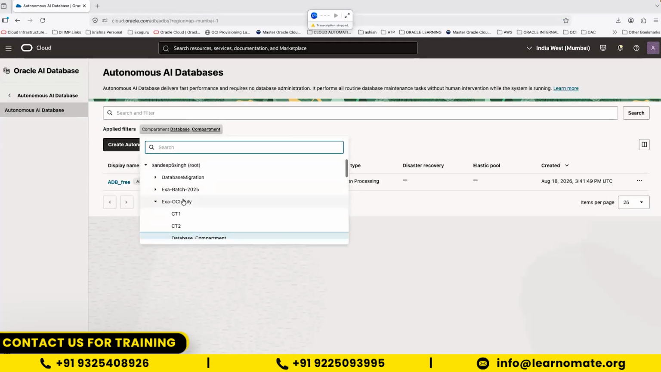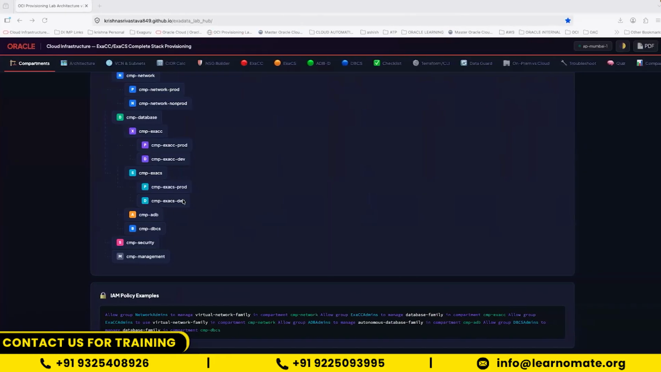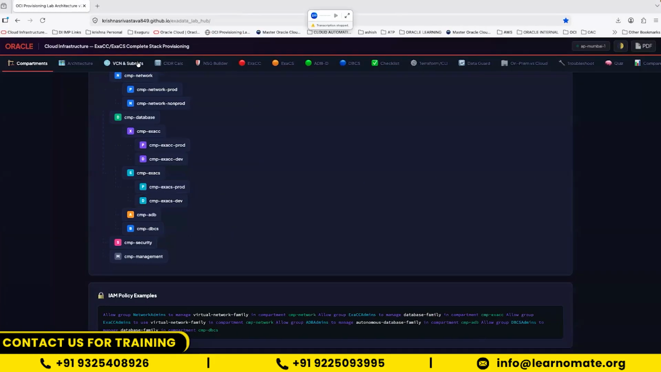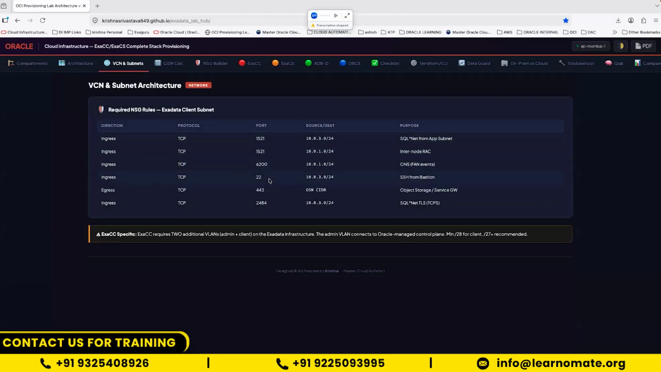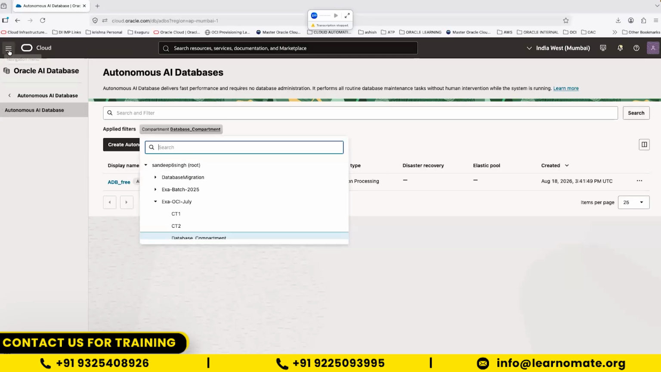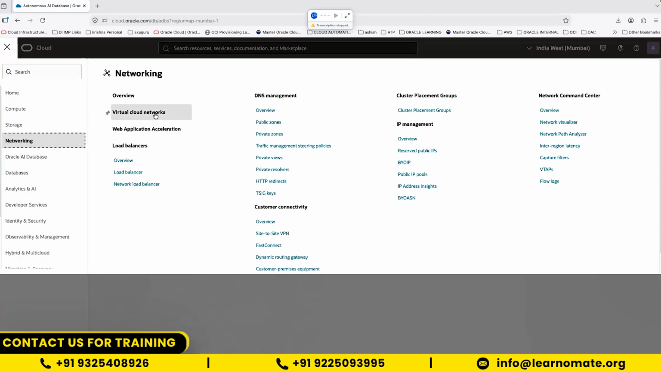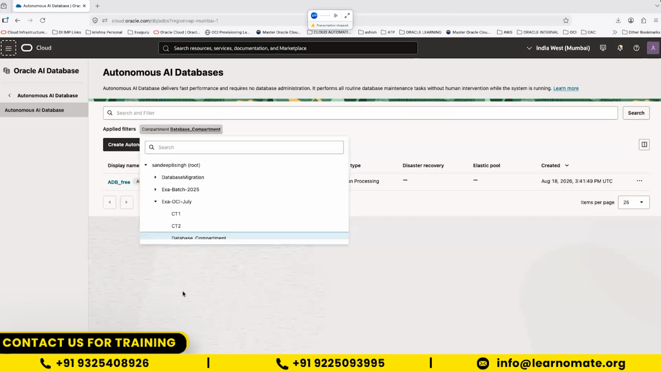There is a hierarchy of this compartment and this is the basic structure. Then the most complex part is the networking, right? How your networks will flow. And if you don't understand the networking, it will be a big problem for you, because let's suppose a customer is asking, I want to set up a network where I will provision 200 databases. Then you will say, I don't understand how the databases will ping each other.